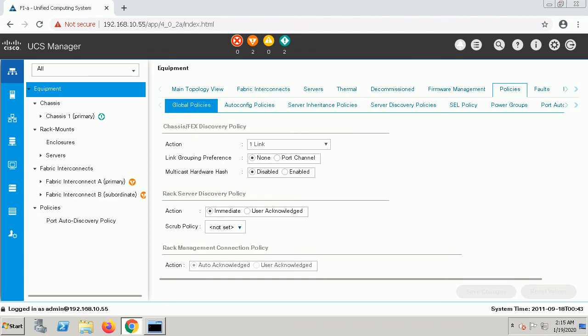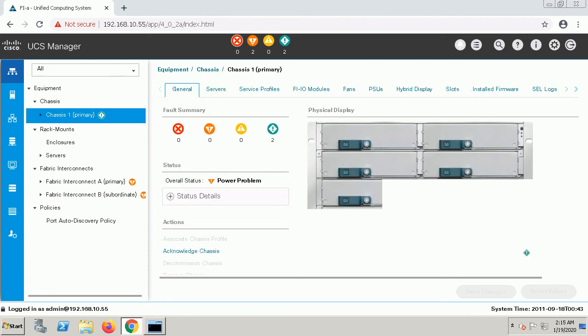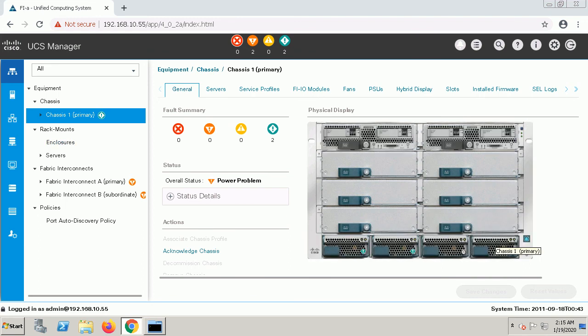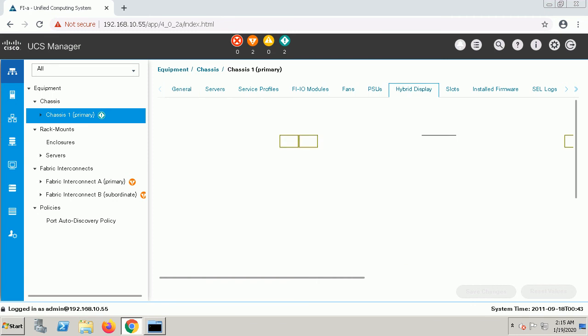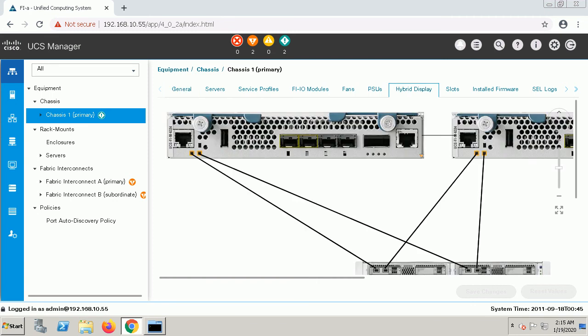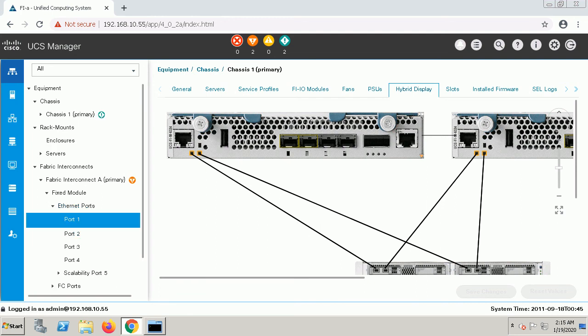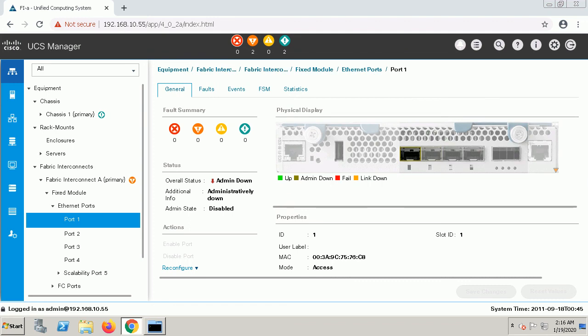By default, as long as one link is up, it is going to discover the chassis. So chassis 1 is primary. If you click here, this is your chassis. You can also see the hybrid display. This is the internals. These are your hardware traces which connect to the server. Right now this is in power off mode. If you go here, this is fabric interconnect A. These are the Ethernet ports. We have 4 ports on the FI, and right now they are in admin down state.